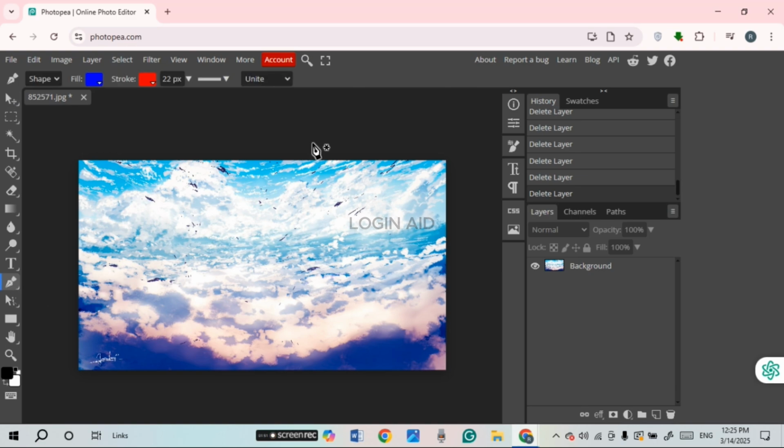Now after you select the pen option, you can see over here at top you'll be able to find several settings options for pen. At first you can see shape is selected in mine. If the shape option is not selected, all you have to do is click on it. After that, make sure to select the shape option.